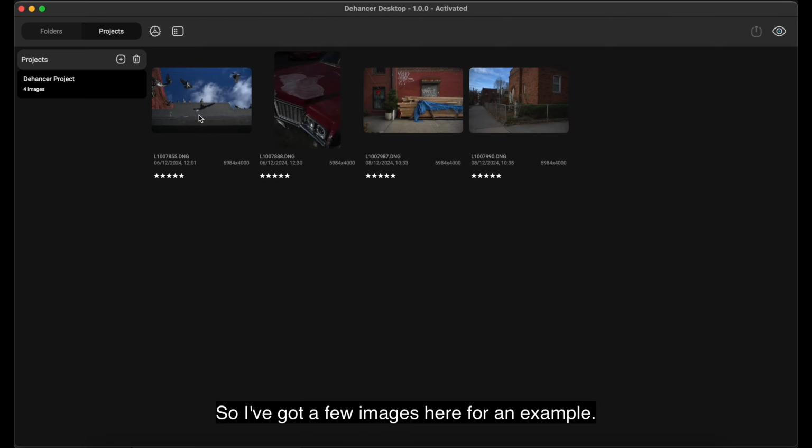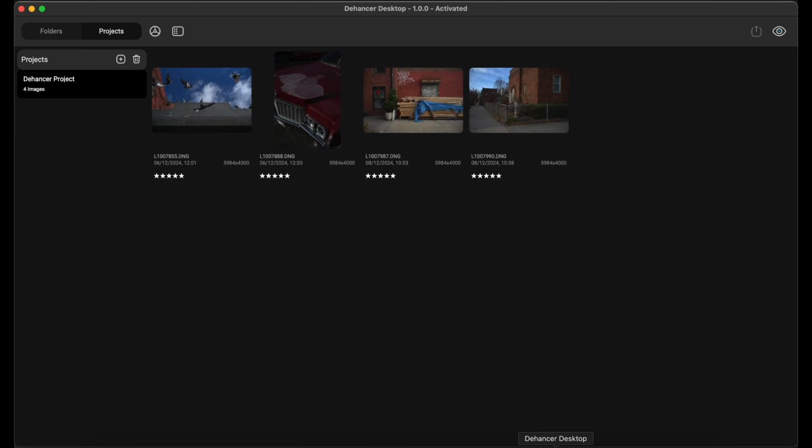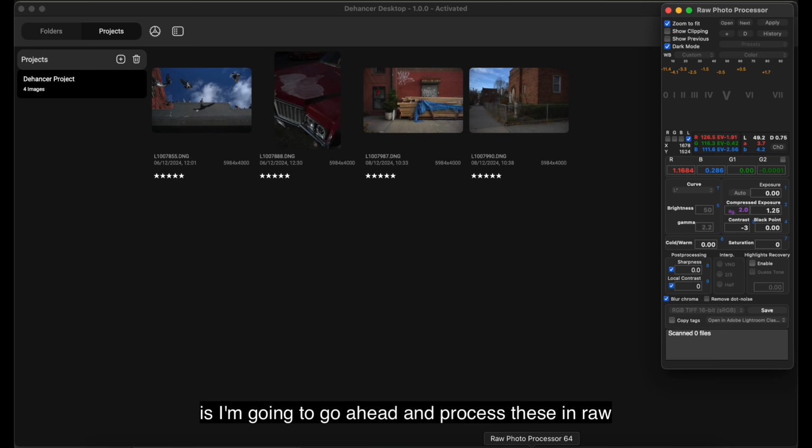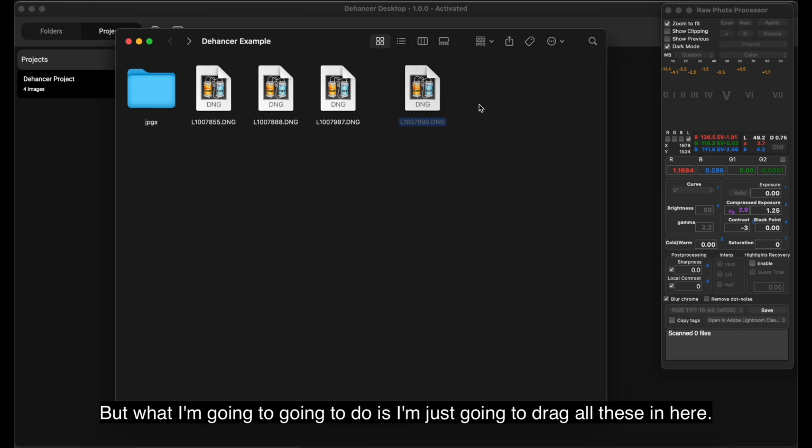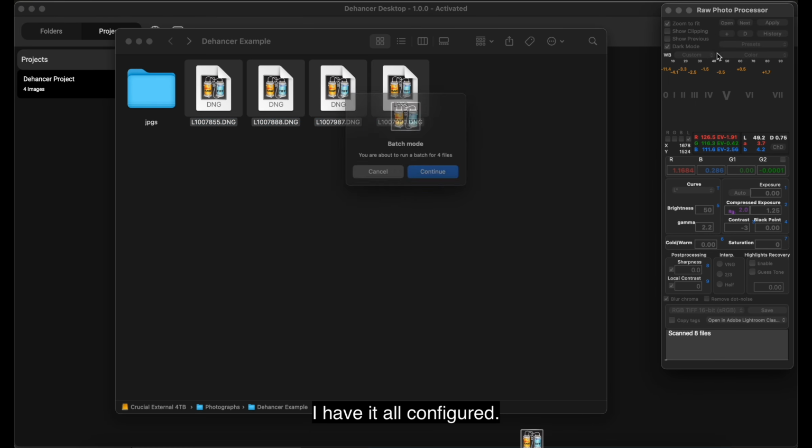So I've got a few images here for an example. These are from Brooklyn, 2024, a couple years ago. So we're just going to be going through these. And before I do that, I'm going to go ahead and process these in Raw Photo Processor. So I'm going to grab my DNGs, and I have this all set up. This may be a separate video that I can do. If you want to see that, maybe just leave a comment and I'll maybe get to it. But I'm just going to drag all these in here. I have it all configured.